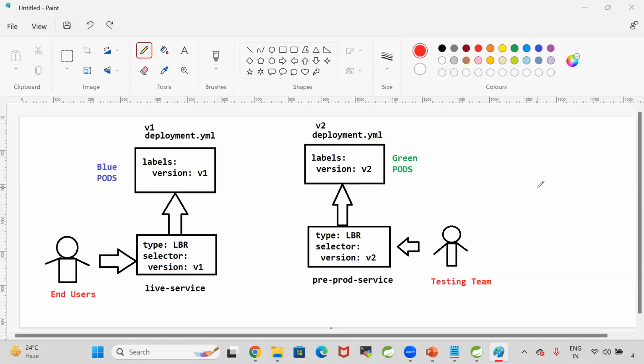Guys, you understand my point? Live service is exposing the blue pods. Old code is running there. My pre-prod service is exposing the green pods. Latest code is available. So pre-prod service is accessed by testers to test the application. Testers have tested and confirmed that the application is good to release for production.